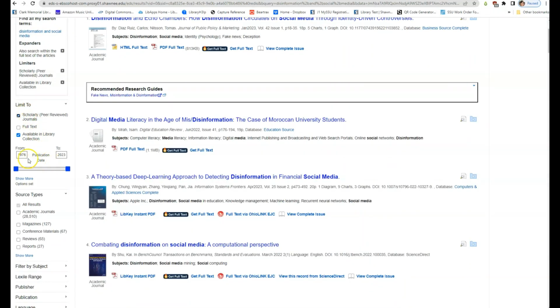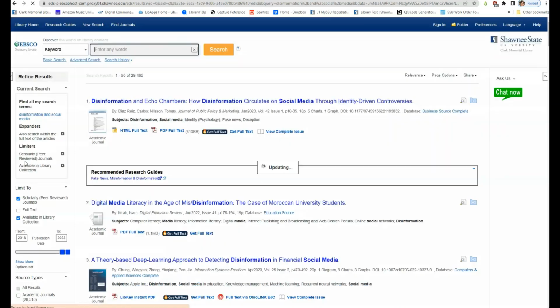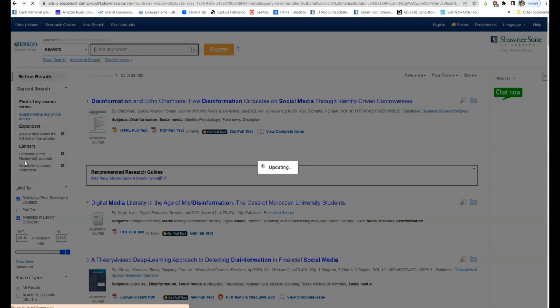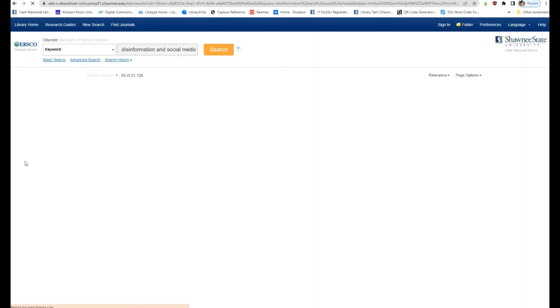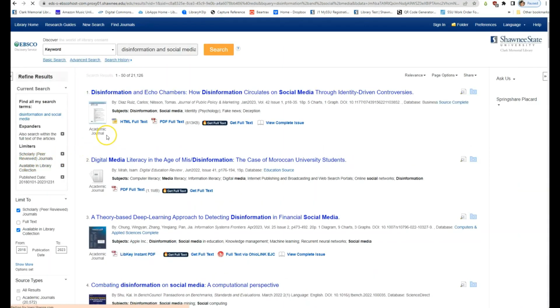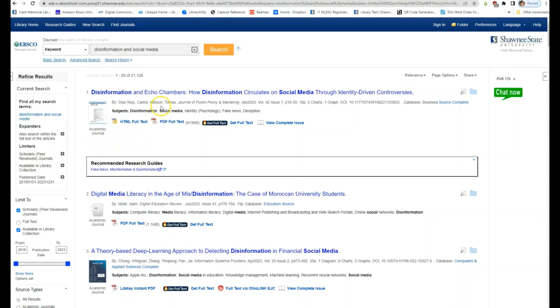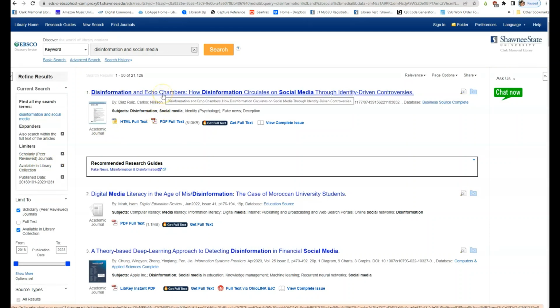You'll see it says publication date here. If I want the last 5 years, I can go into the From box and put in 2018 and click Enter, and then everything that comes back is going to be a scholarly peer-reviewed journal article published in the last 5 years. So let's take a look at an individual article.